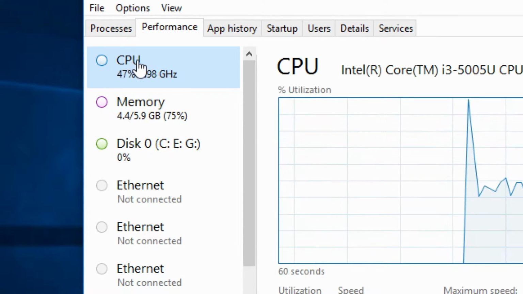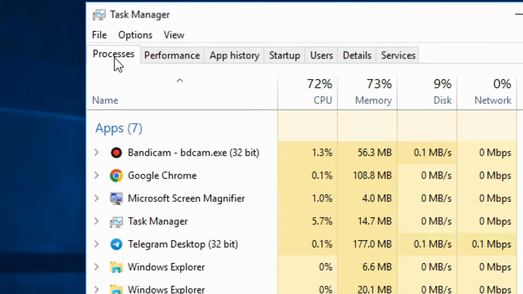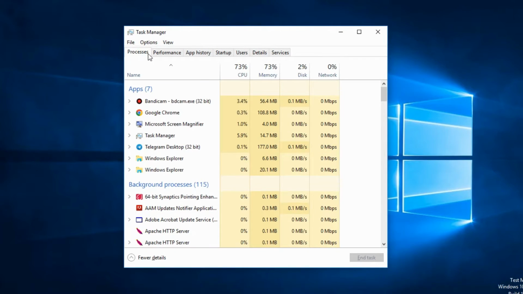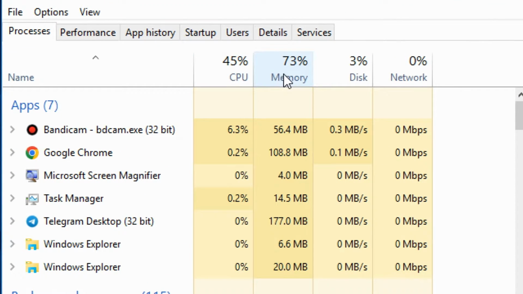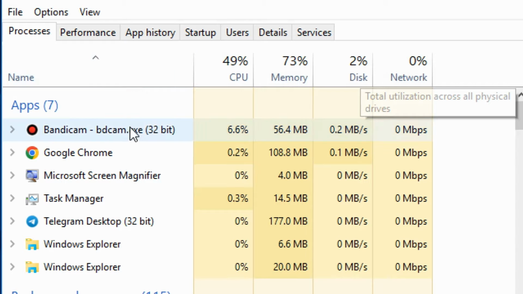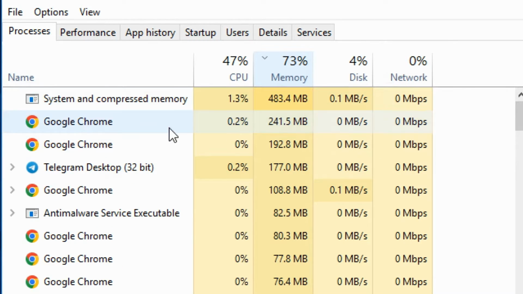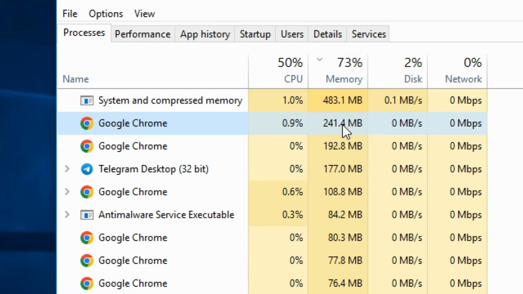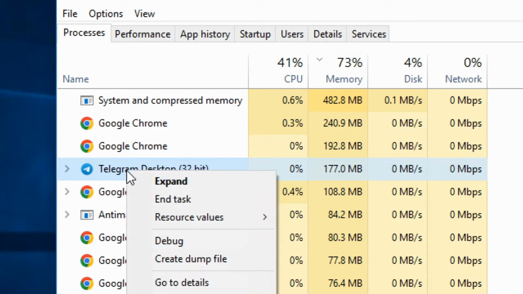Simple as that. So you can also go to the Processes tab, whereby you'll be able to see which process is eating up your memory. You can check the processes, and you can also click on this memory tab to sort the process. You can see Telegram desktop is eating up our memory as well. So I'll just end the task.